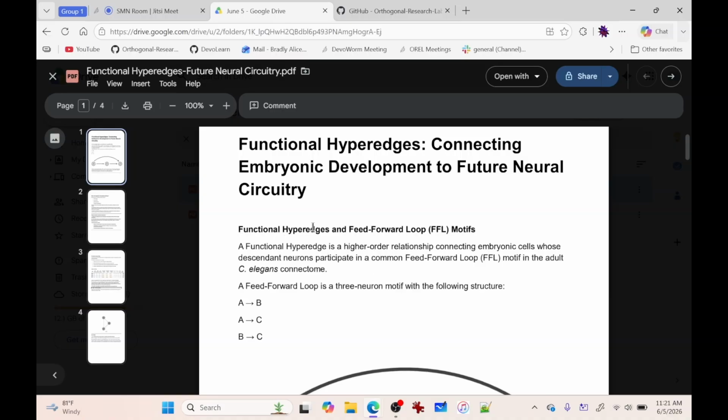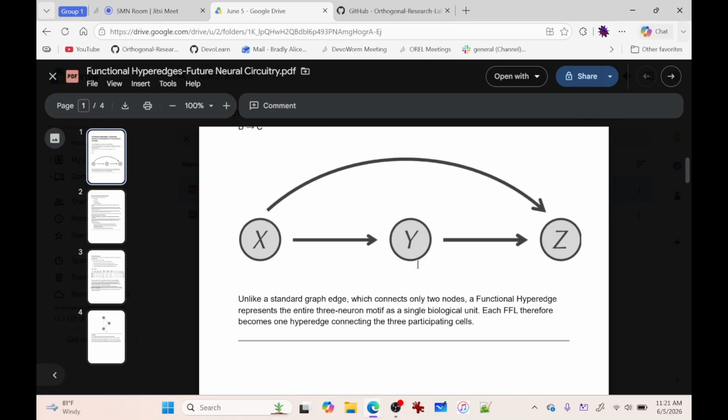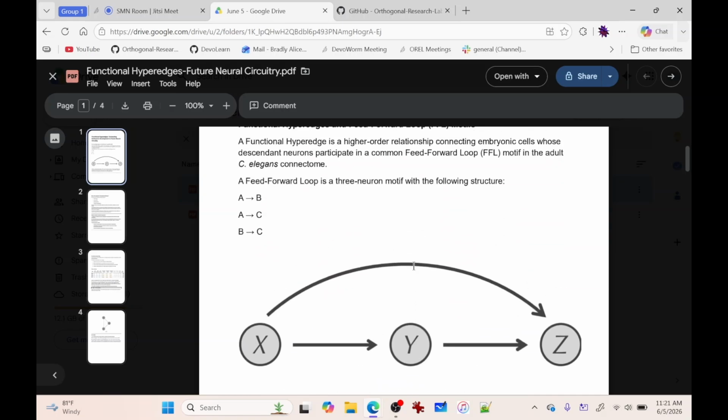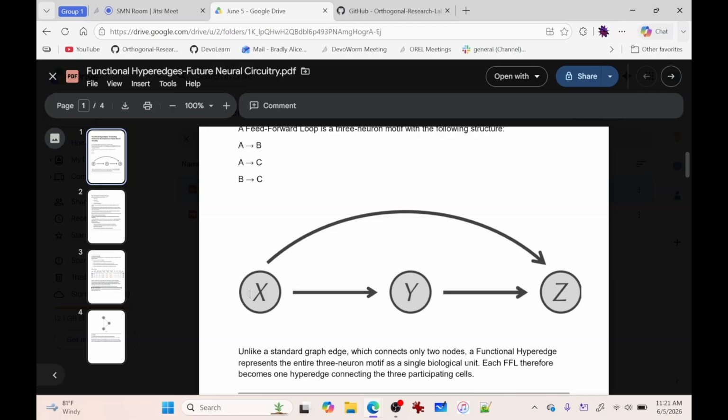So the first one is functional hyperedges and feed-forward loop motifs. It's a kind of cybernetic model of going from X to Y to Z. You have this 3-neuron motif within a connectome, which is what you see in the adult C. elegans connectome. So we're thinking about these different groups of cells and how they're wired together. The 3-neuron motif has the following structure: A to B, A to C, and B to C. Then we're using X, Y, and Z for the notation, so we have X to Z, X to Y, Y to Z.